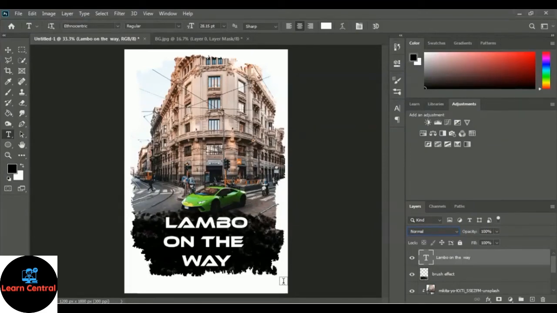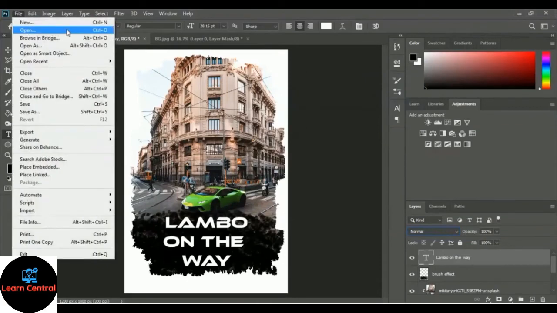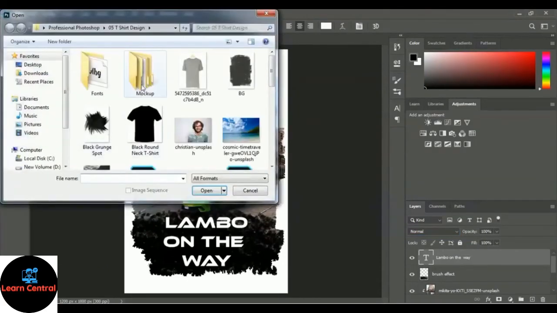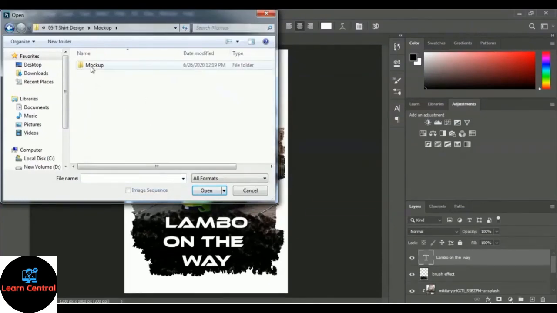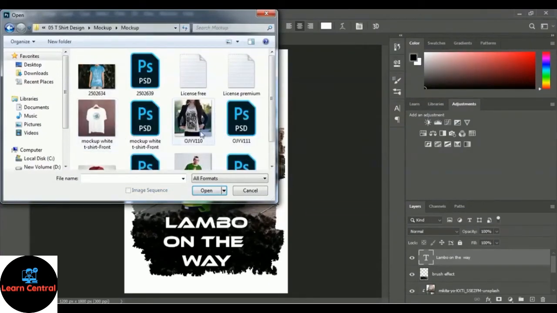So therefore we have to open our exercise file. So let's take a look how this t-shirt design looks in a mockup file. So we have to open our exercise file from file menu, and then we will go for open option. And here is the mockup file. You have to open this mockup folder, and we will place this once again in this PSD file. You have to select this and you have to click open.